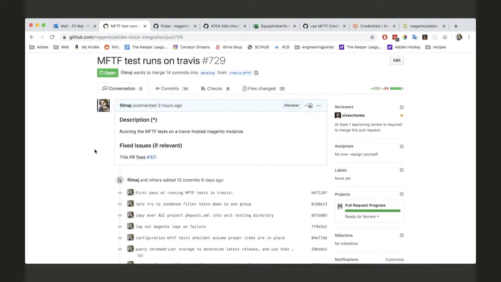Final note about this, and this is really important, is that because of the sensitive credentials used as part of this, these are stored as encrypted environment variables in the Travis settings for the repo, which means that these encrypted environment variables are not available to pull requests sent from forks.